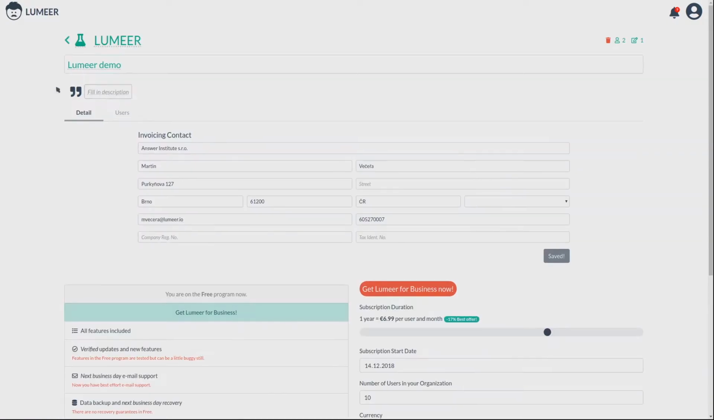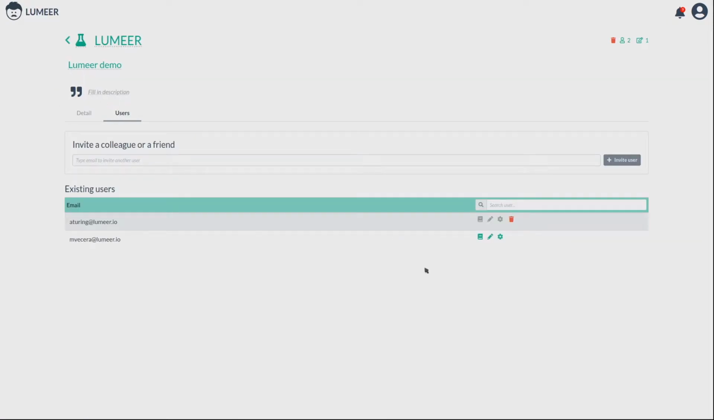The three icons on the line with user email determine user rights. They are the same in all user management settings. When the book icon is green, the user can read projects in the organization. When the pencil icon is green, the user can write to projects in the organization. When the clock icon is green, the user can manage the organization.